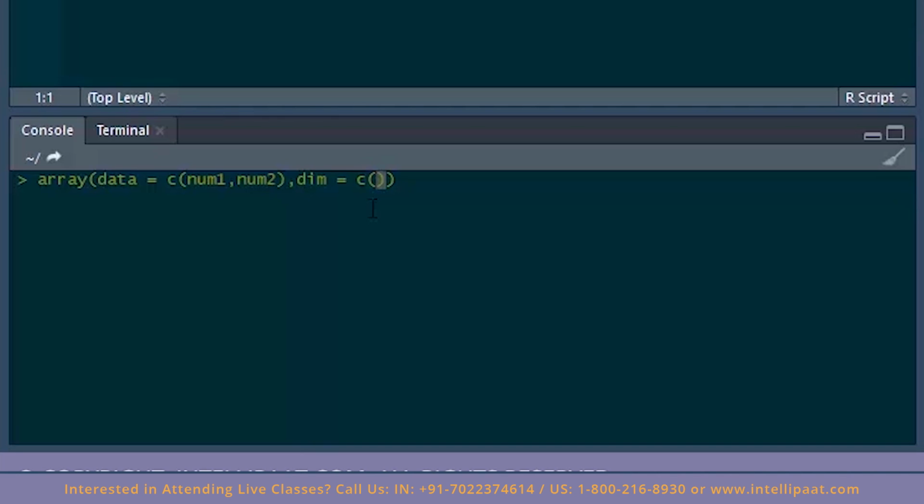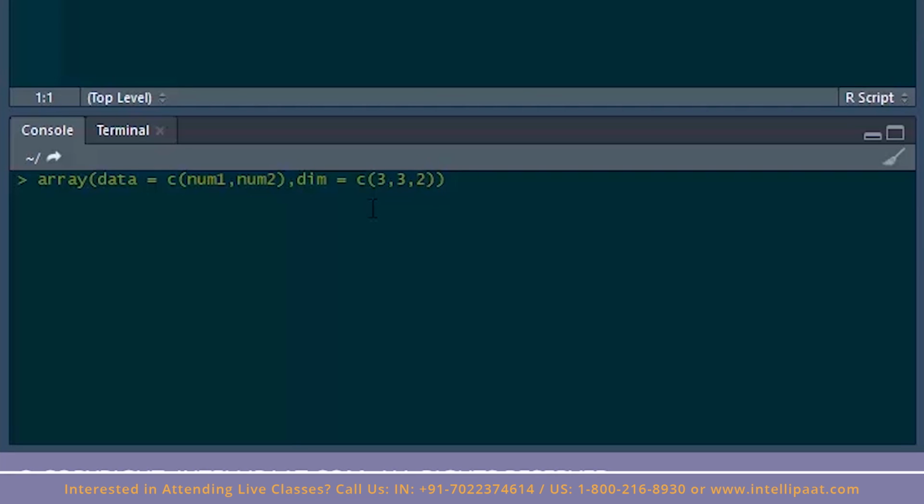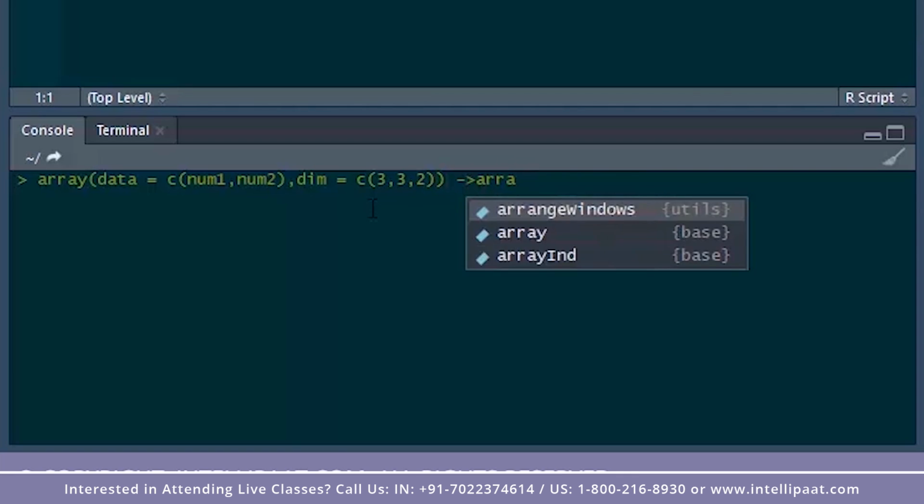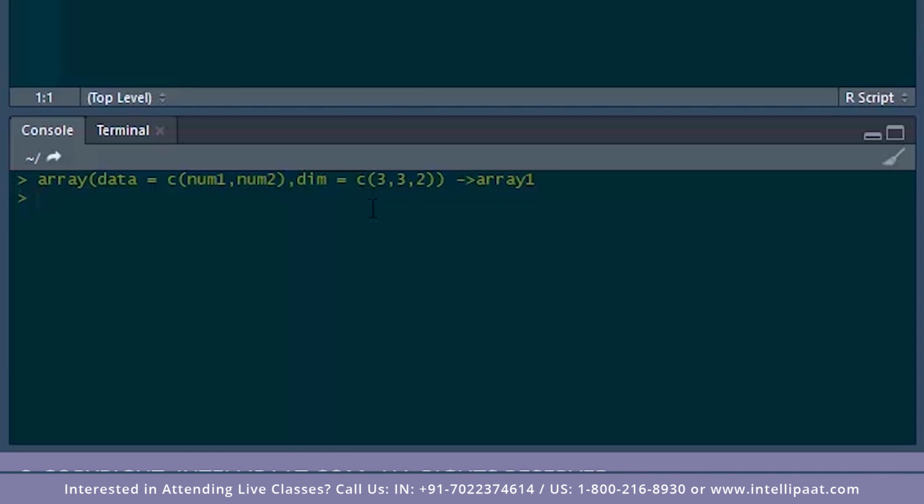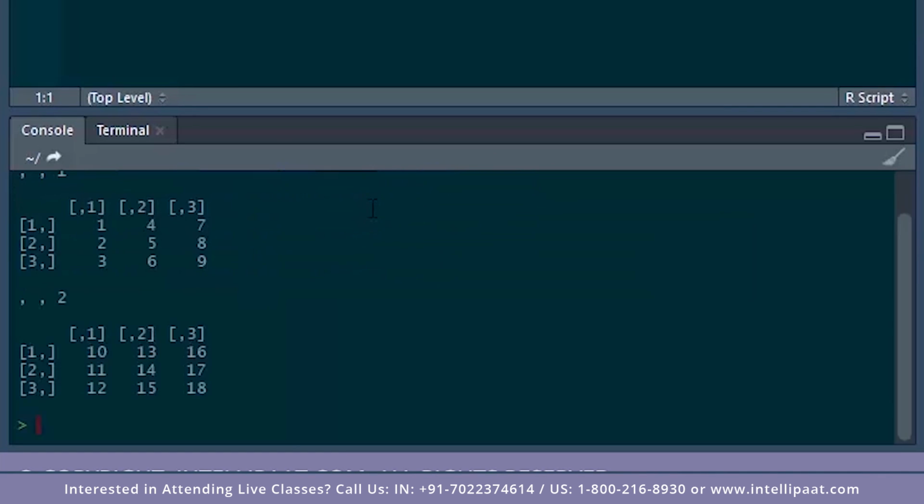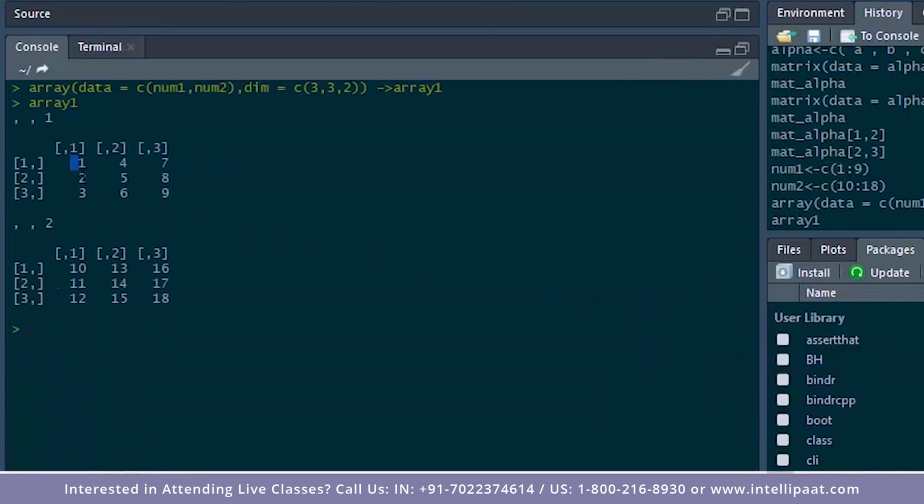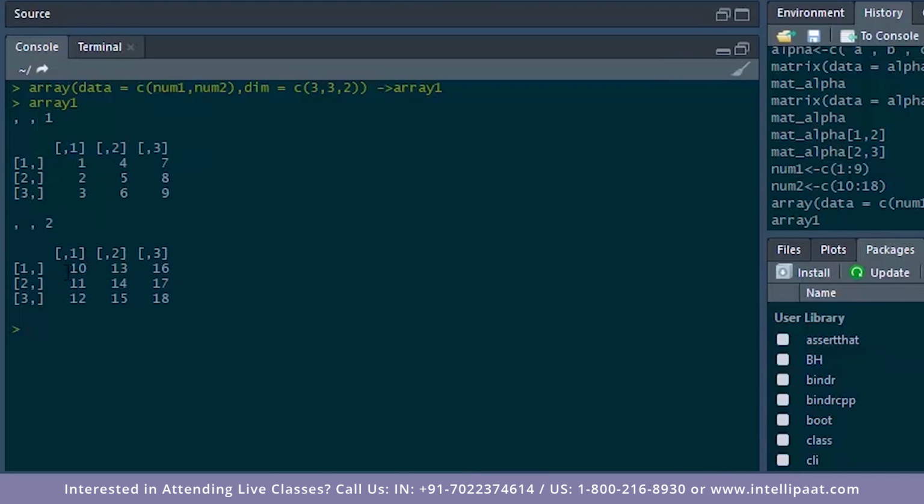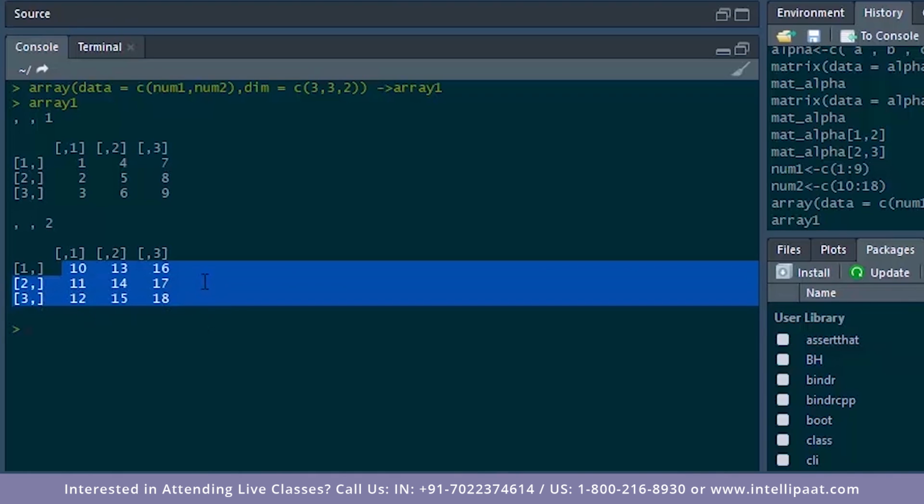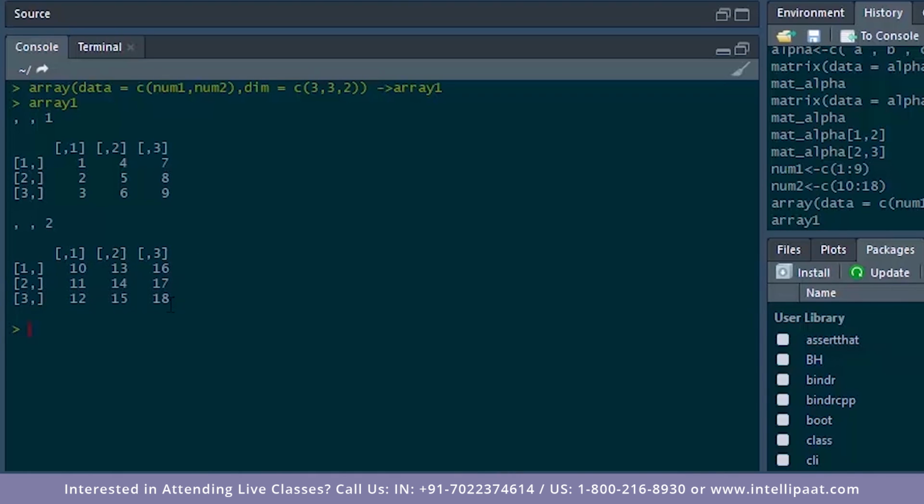So what I need is actually two matrices of 3 cross 3. So I will give 3 comma 3. This is the number of rows and number of columns, and since I need two matrices of this type, I'll type in 2, and I will store this in array1. Now let me go ahead and print array1. So this is our resultant array. These are all of the elements from the num1 vector, which are stored in this part over here, and then we have all of the elements from the num2 vector, which are stored in the second dimension over here.